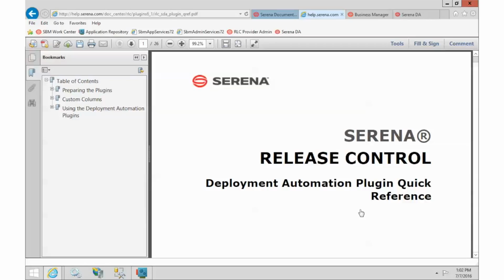Welcome back to our series for Release Control 6.1. So far, we have done the installation and gotten the basics set up. In this video, we are going to set up the integration with Release Control and Deployment Automation. The integrations are really where Release Control gets all of its power. We are going to be following along with the plugin quick reference guide.